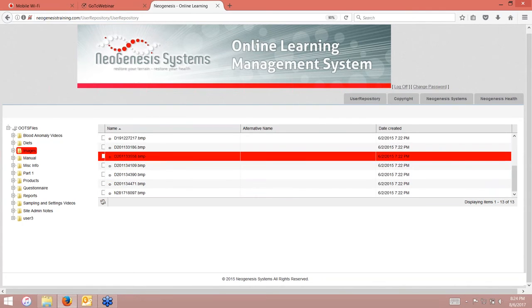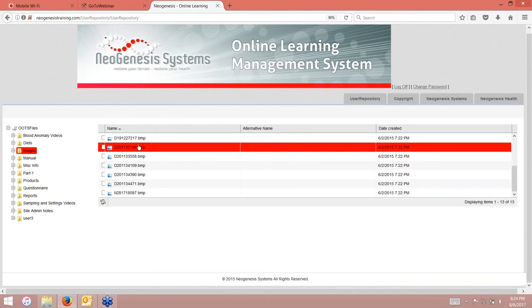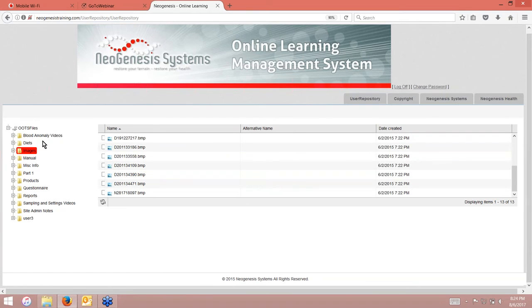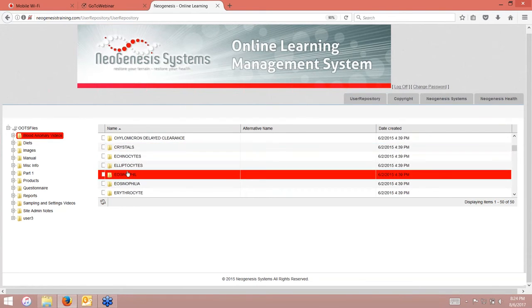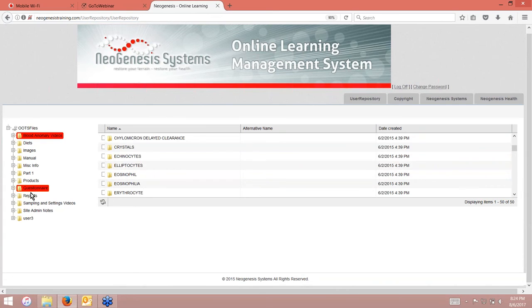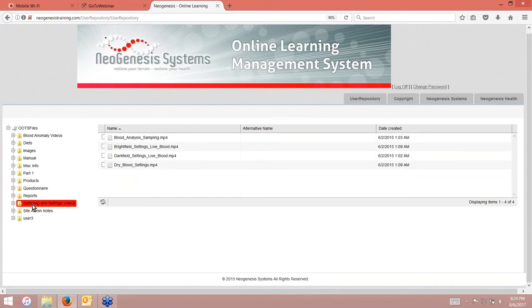And going into these, you'll actually see examples of that particular type of anomaly that you can open up and then look at. And the same goes for the blood anomaly videos here, also quite helpful. So there are videos of actual live blood samples with examples of those anomalies there. There's various other things. There's some questionnaires and reports, and we also have the actual videos for taking and preparing live and dry blood samples and viewing them under the microscope. So that's also there. You can go through that.